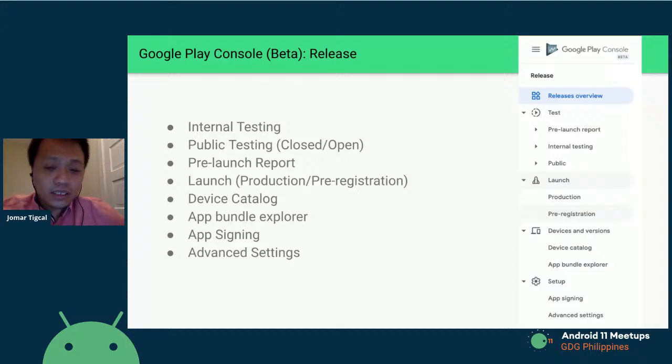The public testing is the closed alpha and then the open beta. So it's now grouped together here. Then the launch is if you're going to start the production or if you're going to start a pre-registration. Then you can also see here the devices, device catalog, app bundle explorer, which is all those previous artifacts that you have.